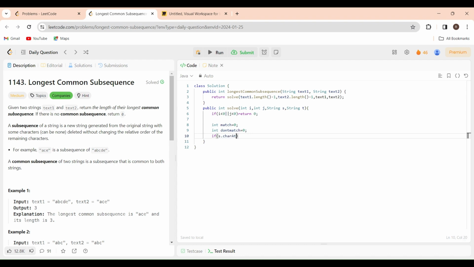So if s.charAt(i) equals t.charAt(j), then this is a match condition. So I need to move both the indexes, and I need to add one to that problem. The matching condition is satisfied, so I got a length one longest common subsequence from both the strings. So I need to add one here, and I need to call the recursive function and pass the parameters as i minus 1 and j minus 1. So this is how I'll be solving the matching condition.